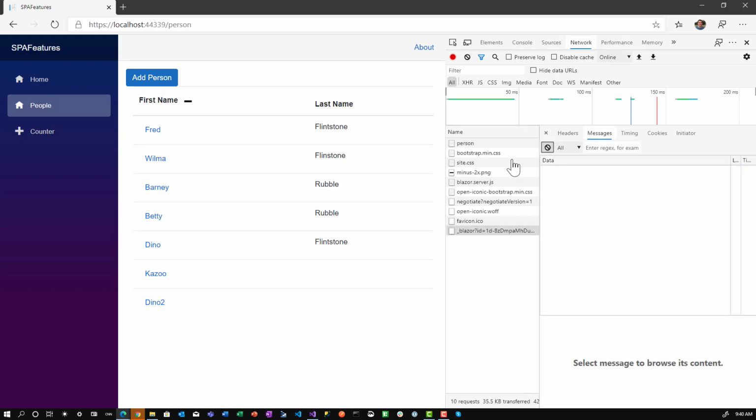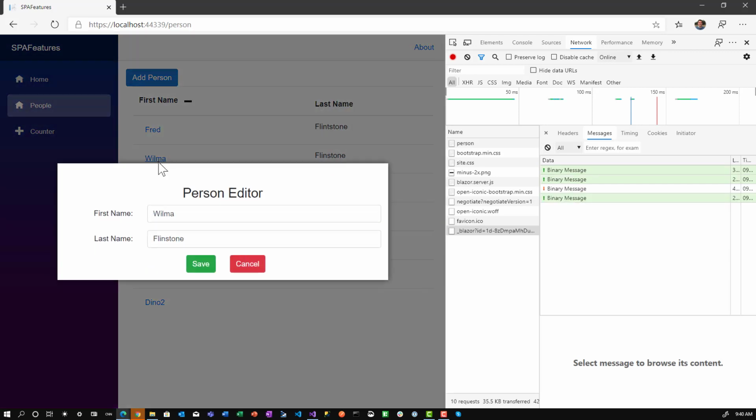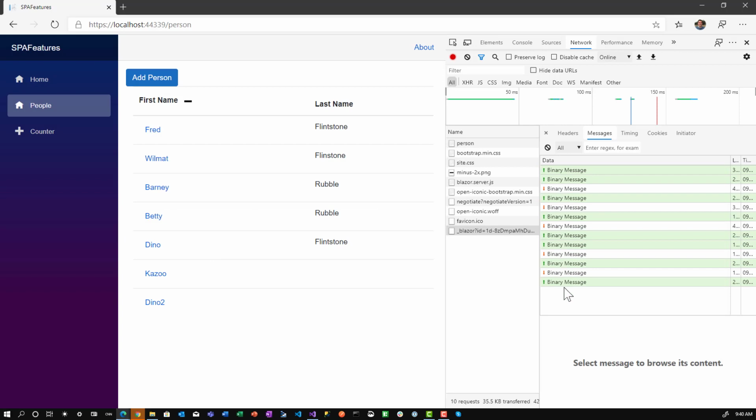See those binary messages? Sometimes they'll pop up, just like it just did. It's popping up to keep that WebSocket communication alive. But when I click on Wilma, some more messages, T, and then you get more messages.